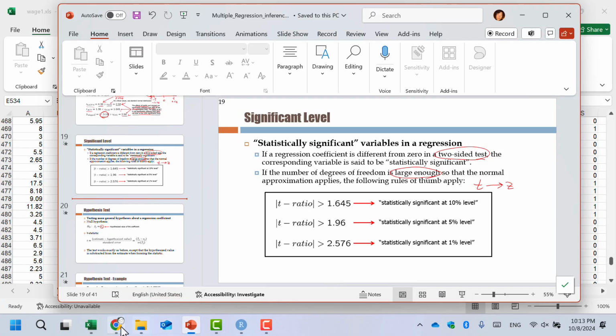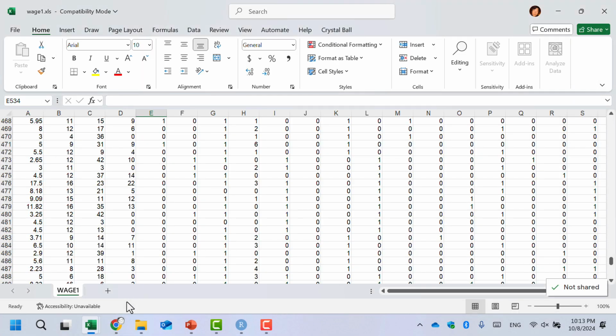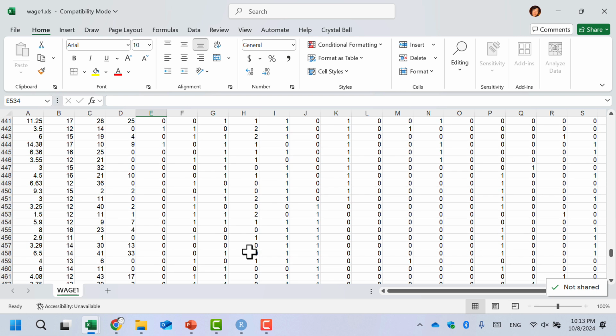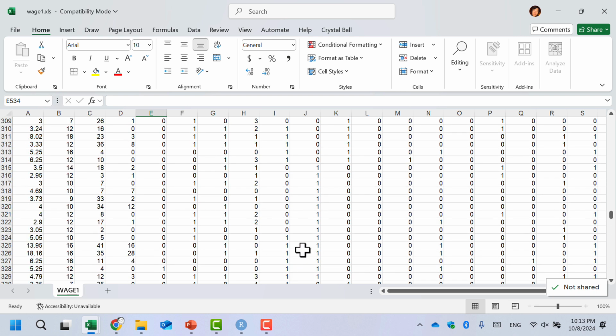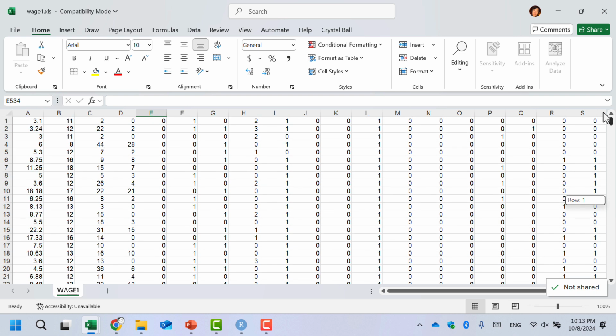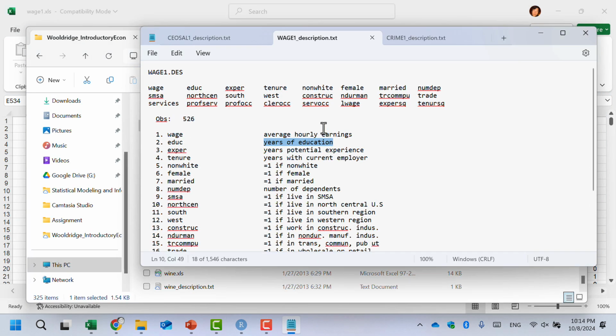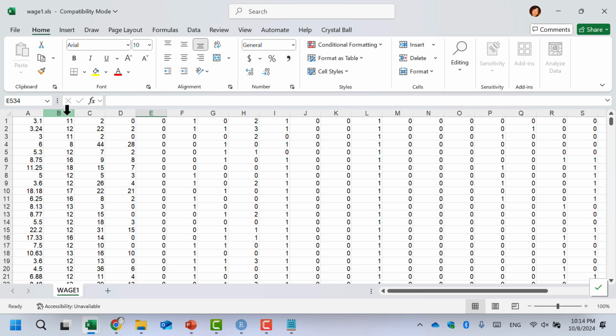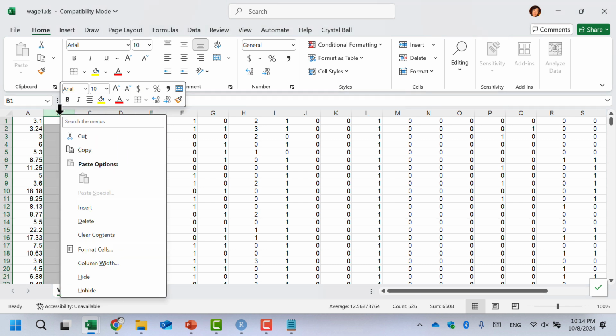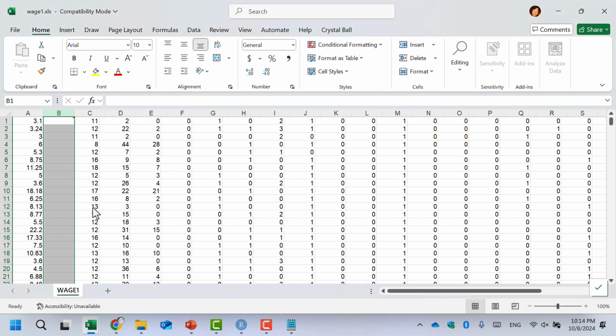Okay, let's take a look at the examples. This is the wage 1 Excel file, so I will use Excel first. I will need a description file because I want to know what the variables are: education, experience, tenure, and so on. So we will use the first three, but I'm gonna add one more.